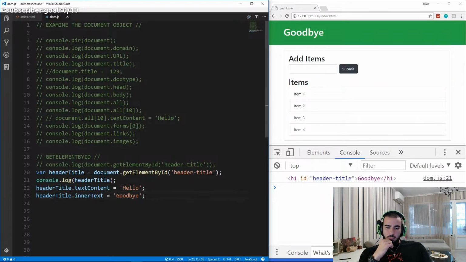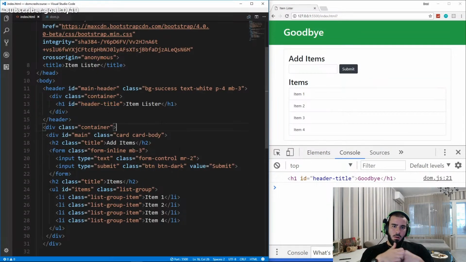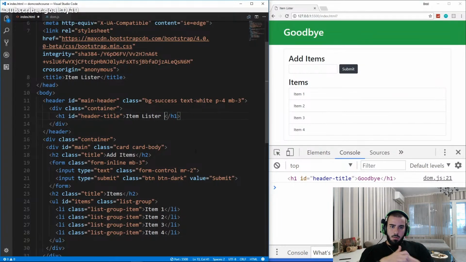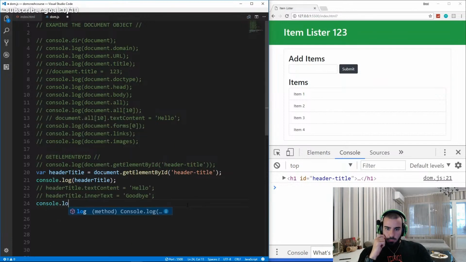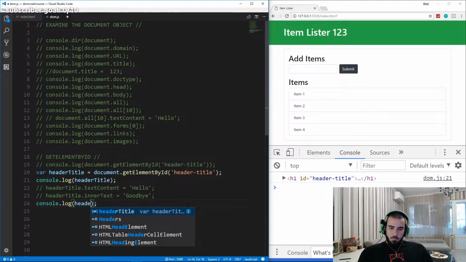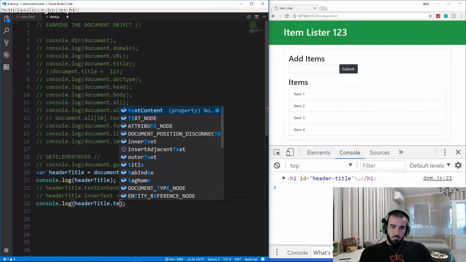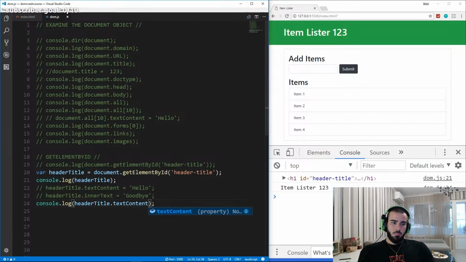Now the difference, or one of the differences between inner text and text content, is one of them pays attention to the styling. So let me show you what I mean. If we go into our H1 here and we put in a span, and we'll just say, I don't know, 1 2 3, and we'll save. Actually, this is going to overwrite that, so let's just comment those out. But we get item lister 1 2 3. Okay, so let's go ahead and console log header title dot text content. All right, so we get item lister 1 2 3.